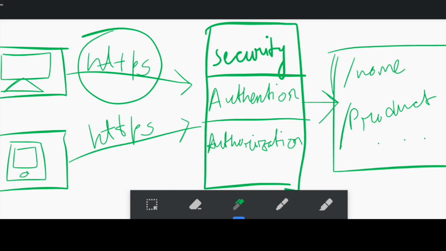So I think this video has helped you to understand what is API gateway.